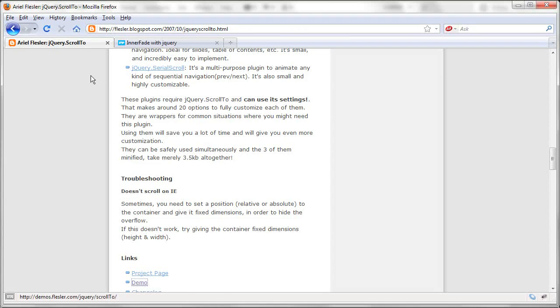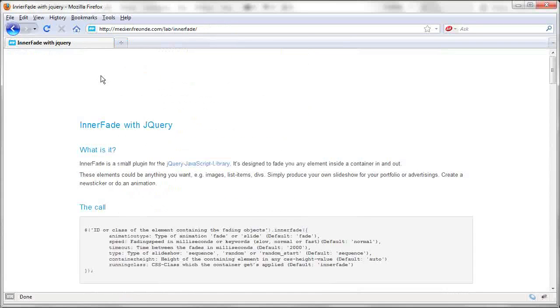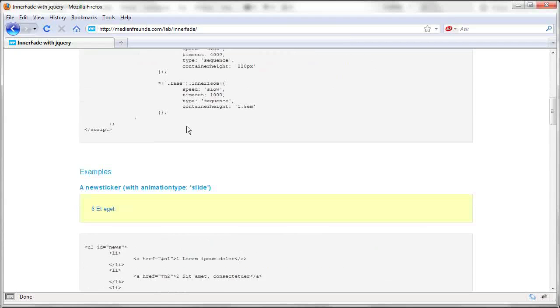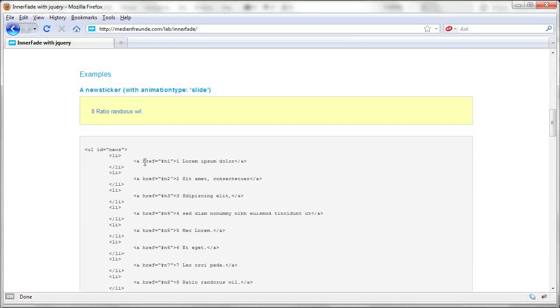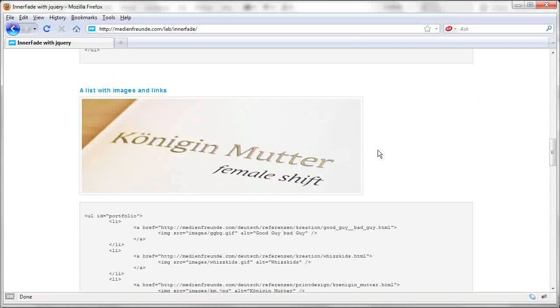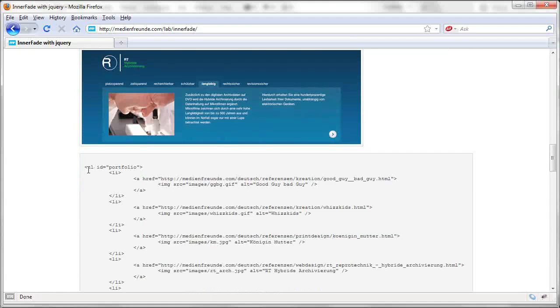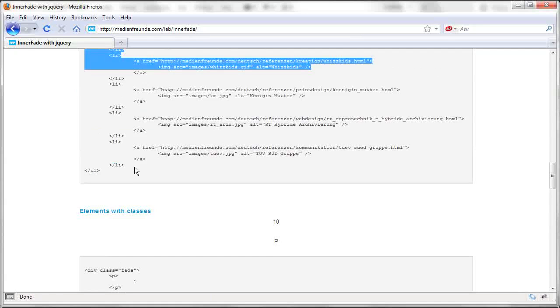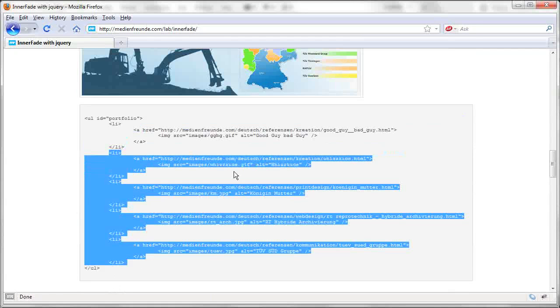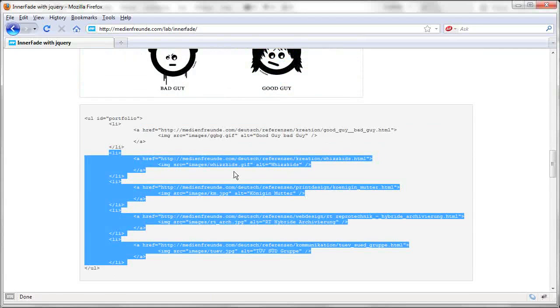We're going to move on to the last plugin, and this plugin is called innerfade. Now this plugin lets you fade through a list. Okay, so these list elements can contain numbers, letters, links, images, anything you want. All you have to do is create an unordered list, give it an ID, and then just simply create some list elements, and then this innerfade script will take care of it all for you. So let's have a look and see what we can do.